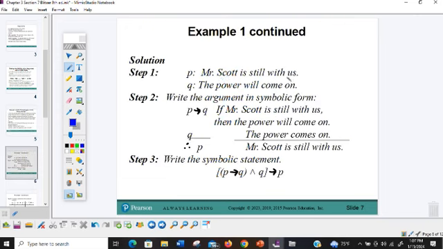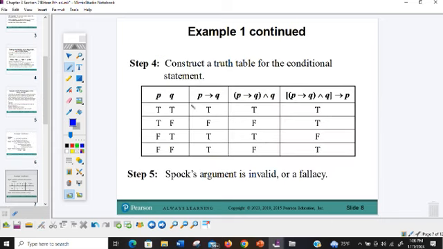So first we say P is Mr. Scott is still with us, and Q is the power will come on. And we say if P then Q, that means if Mr. Scott is still with us, the power will come on. Q happens, the power comes on. Therefore, P, Mr. Scott is still with us. So this is your if-then part here, and the power comes on. Then we take this whole thing and do an if-then with the P.